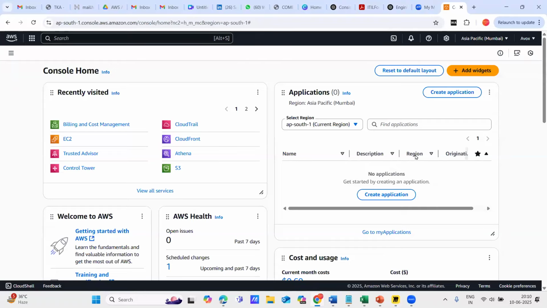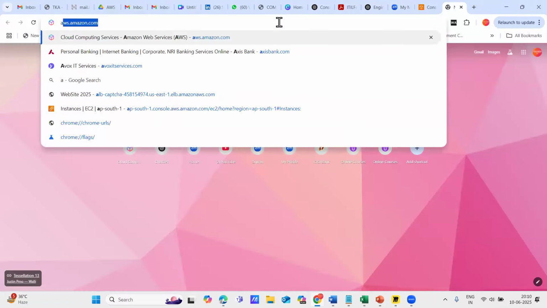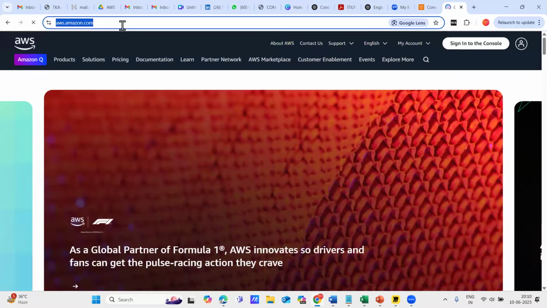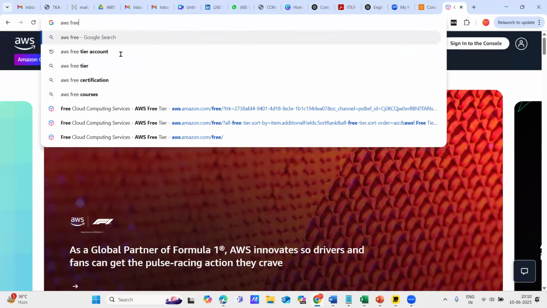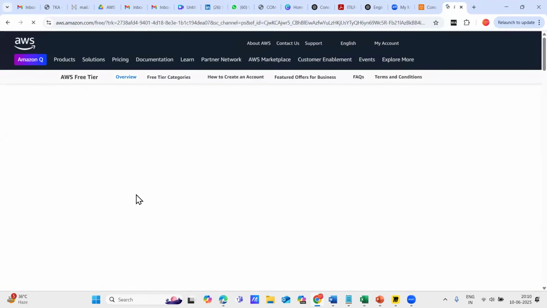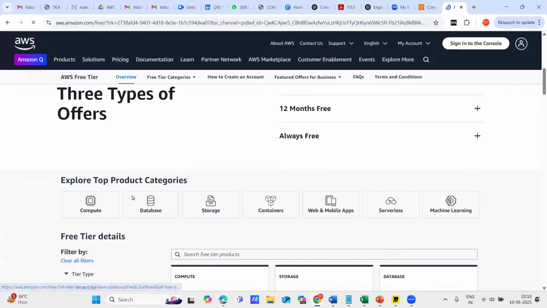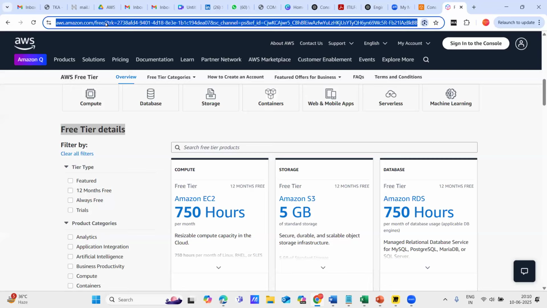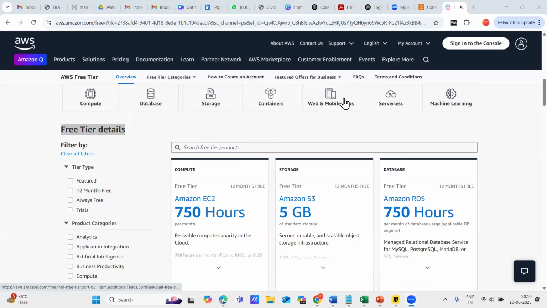So if you need to learn more, you simply go and write AWS free account, right? You can go there, and if you go a little down, these are the free tier details. Can you see here on this link? If you don't have it, I'm sharing the link. I shared the link. In this link, you can see what you have free.